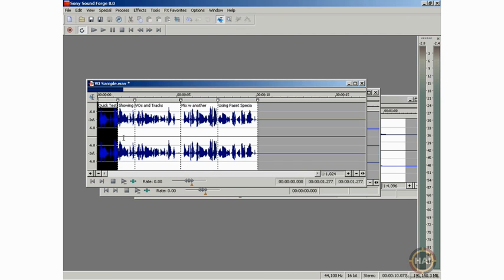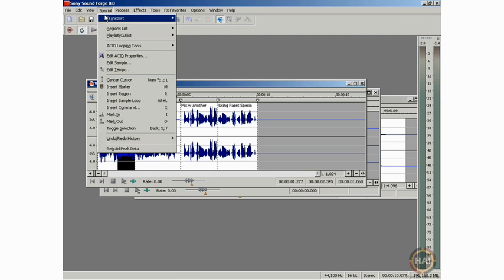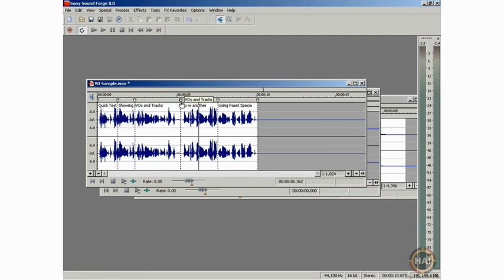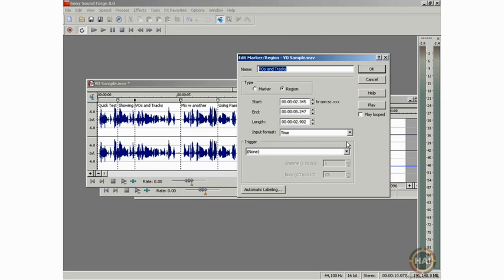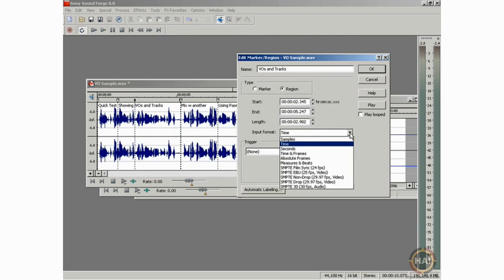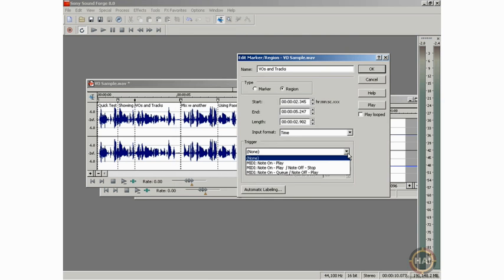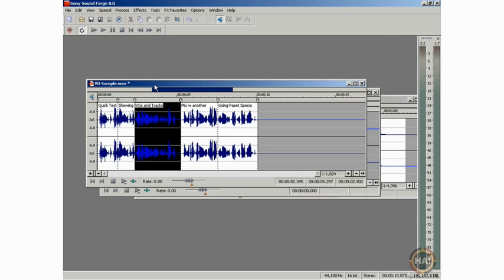So I can double click on these regions and look at them. I can edit them by double clicking on the region. It shows me what it is and gives me all the information about it, like time format. I can also assign triggers to it here, in terms of MIDI triggers and things like that. Or once I've got this region open, I can play it. So it gives me the options to be able to look at my information that way.